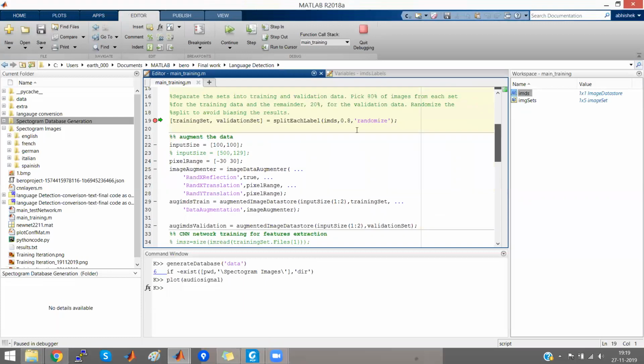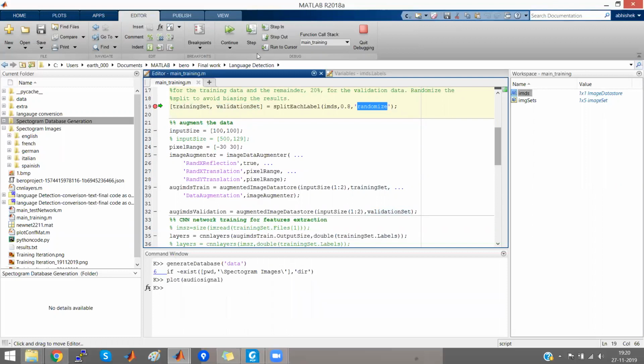Now we are splitting images into training and validation image sets. Split each label will work for us there. 80% of the images will go to the training set, and the rest 20% will go to the validation set. And of course, we are choosing images randomly. So once we do this, we will augment the data.